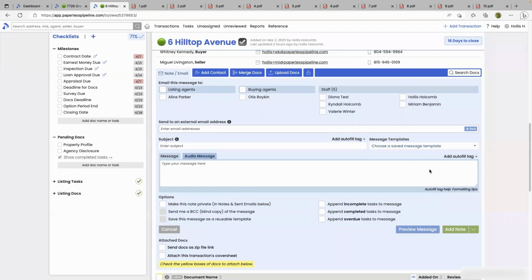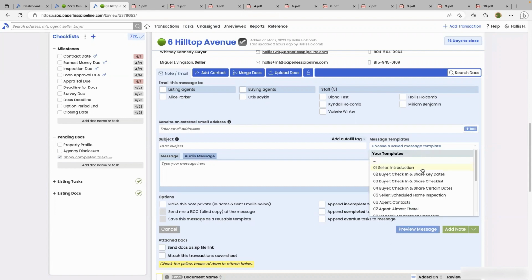Let's say once an offer is accepted on a property, you send a message that assures the buyer you're on top of it, lets them know all the important dates coming up, and reminds them you're there if they need you. Let's take a look at my buyer check-in and share key dates message template.